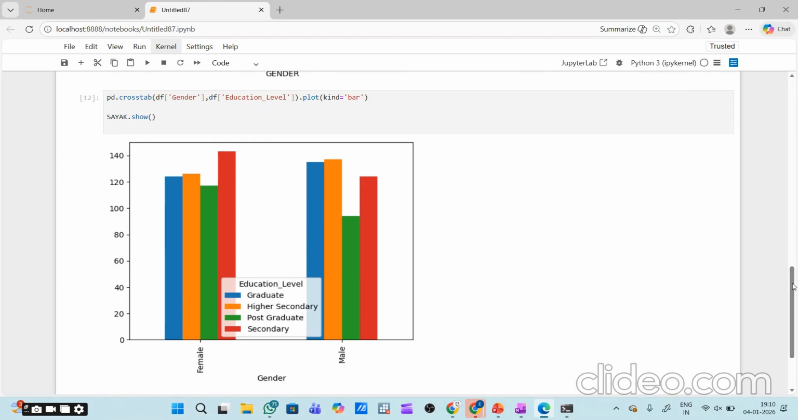What can you interpret from this beautiful multiple bar chart? Can you interpret that among the females, the most number of females have done secondary education, right? This is for the female. The first part is for the female. The blue color is for graduate. So how many females have done graduation? Around 125, right?